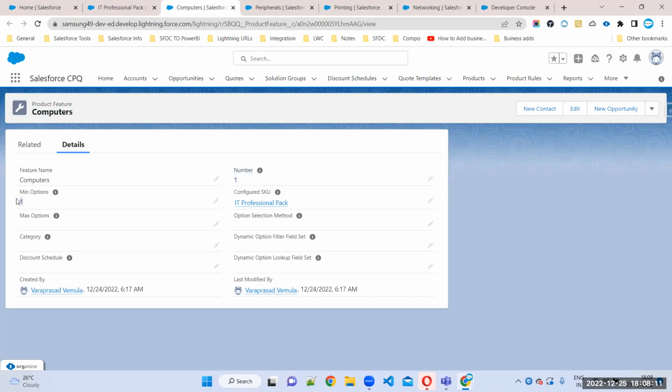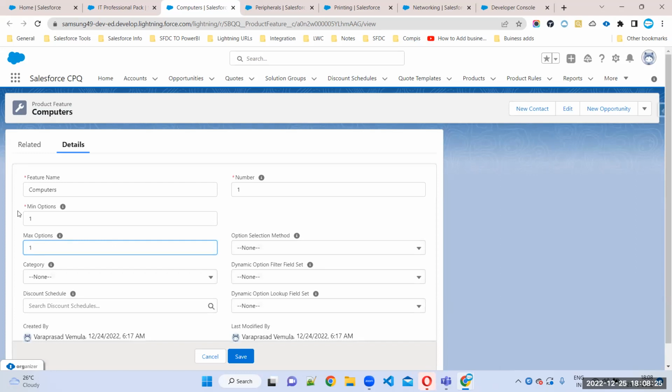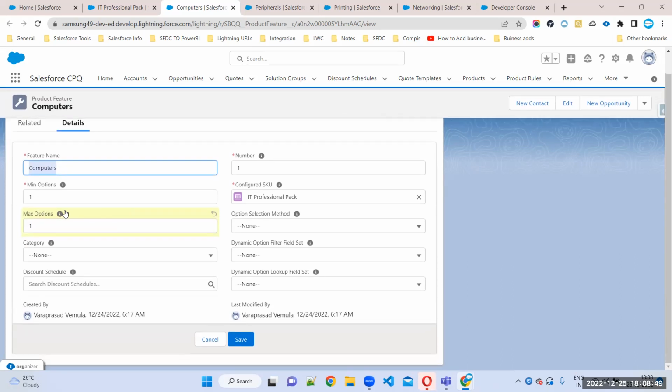Then we have something called min options and max options. What is the use of min and max options? For example, I can give minimum options equal to 1 and maximum options equal to 1. What is the meaning of minimum 1, maximum 1? In this group, we should select at least 1, not more than 1. Only one option is available to select. That is the use of min and max.